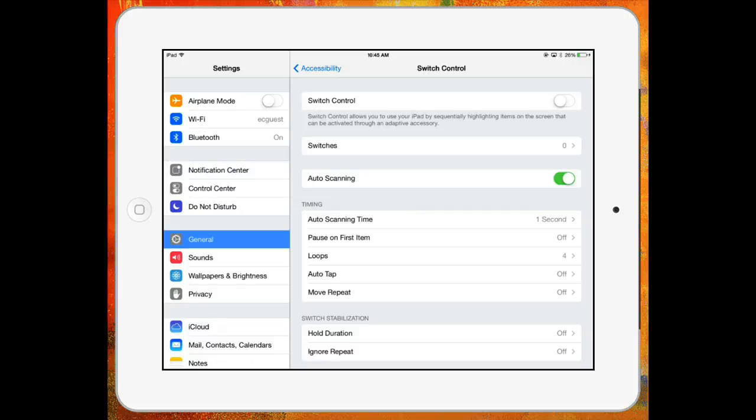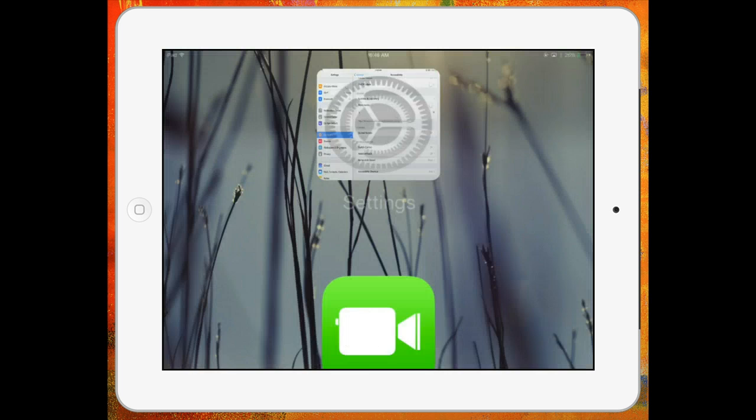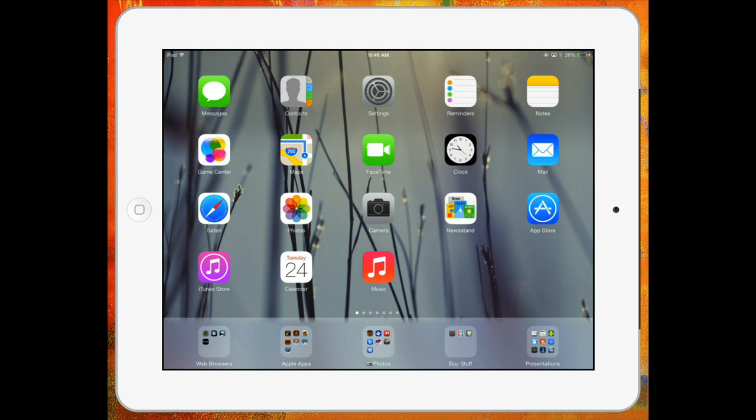What is neat about switches is that switches can be head gestures. So for example, if you set this up, you could turn your head to the left and it activates the home button, or turn your head to the right and you will actually see that it can select an item on your screen. So again, those are switches under the switch control, all brand new features. Those are just a quick summary of the new features for your accessibility.